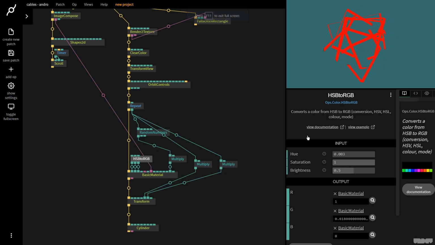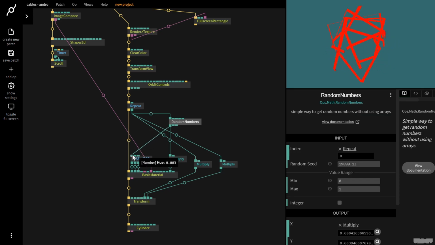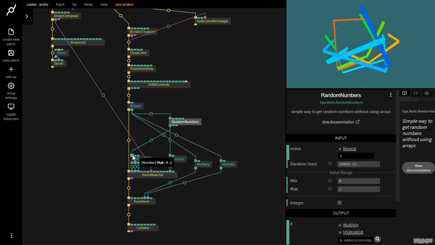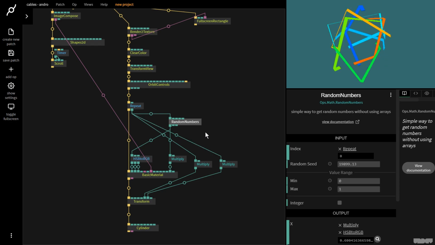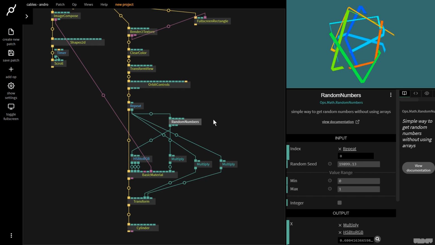Okay, and the trick to this is we want to just get one number from random numbers, and use that to generate a different color for each shape. So we're just going to plug it into hue and watch what happens. We now get a different color with everything. This is great. So imagine you'd want a little bit more artistic control.